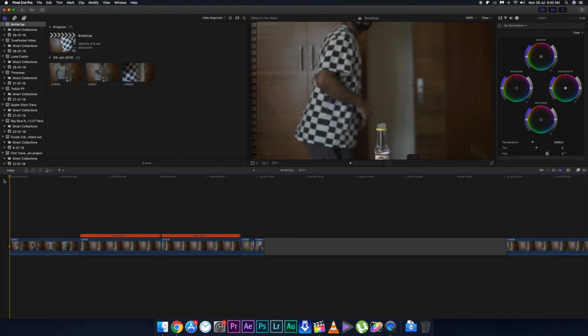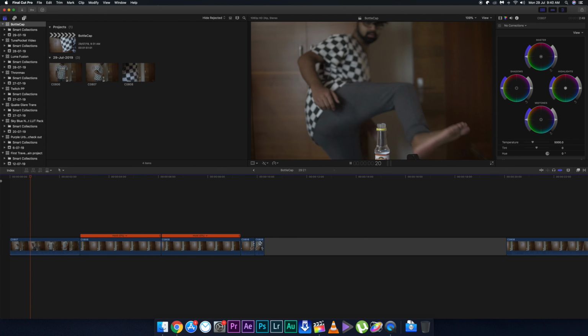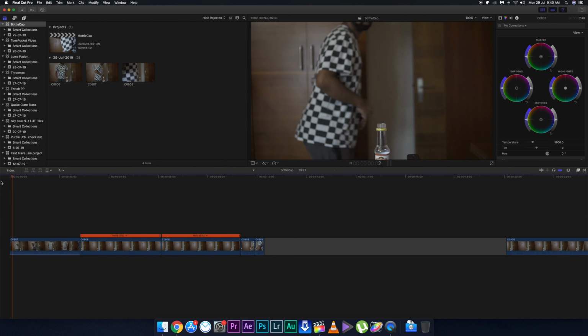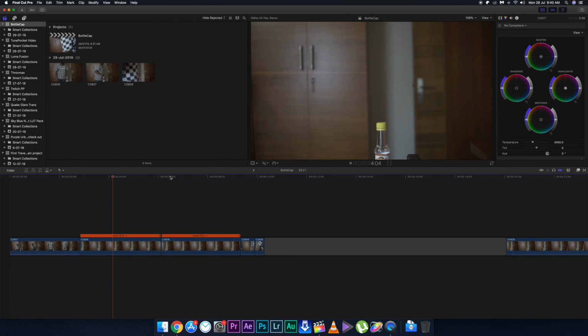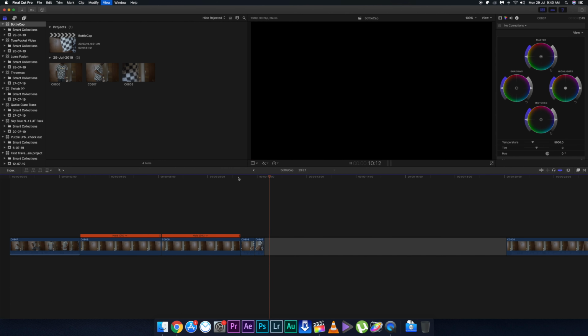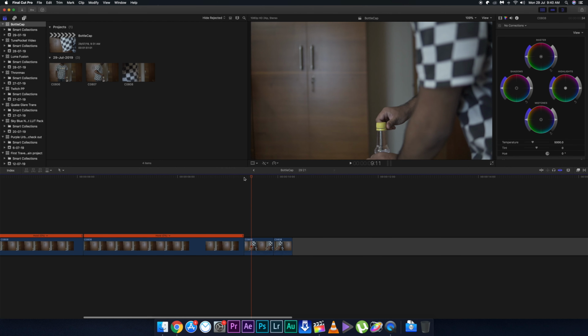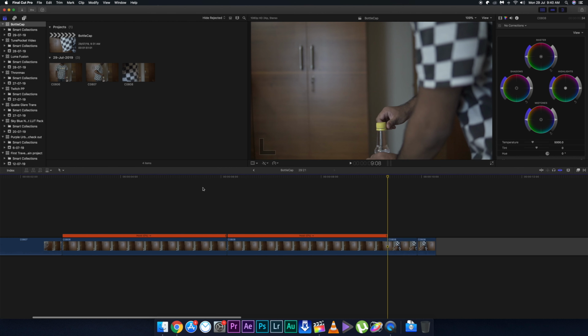So now we are in Final Cut Pro, and this is the first footage of me kicking the bottle without the cap. This is the second footage of the bottle with the cap, and this is the shot where I am just opening the cap with my hands, just like this.